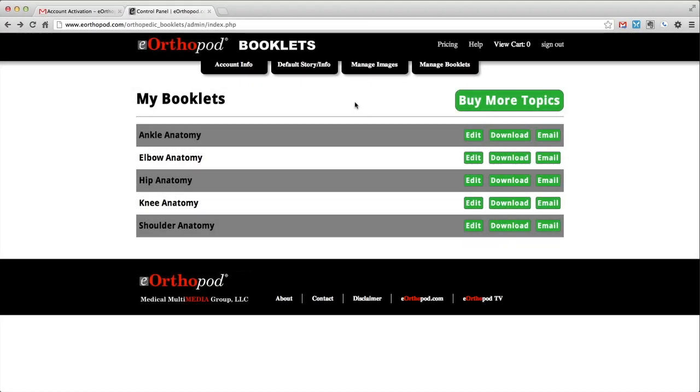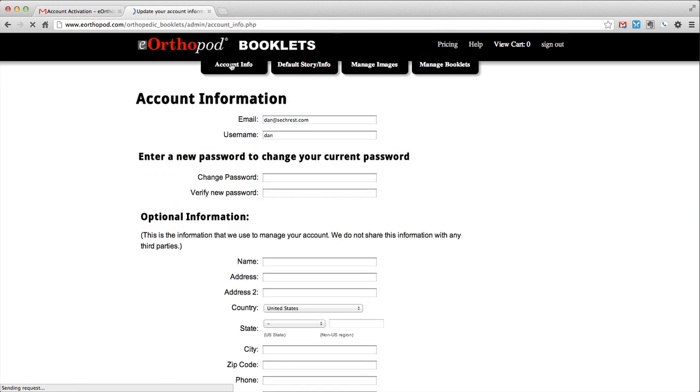Let's take a look at the tabs available when you're signed into your library. The Account Info tab allows you to change your account information. You can provide some optional additional information so that we can contact you should the need arise. We do not share this information with any third party.